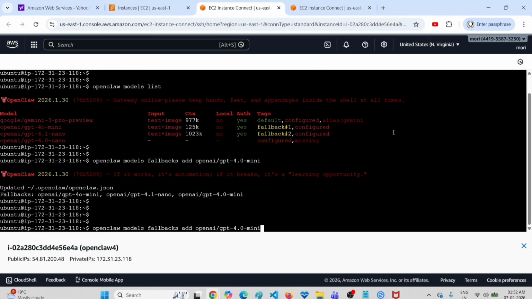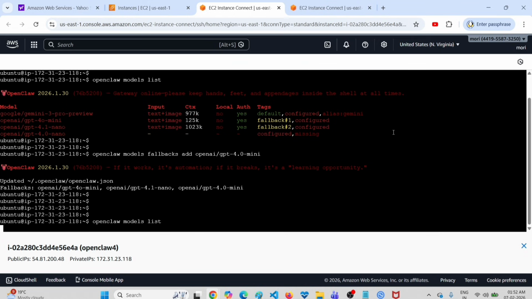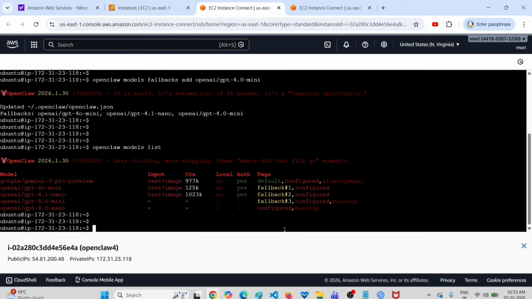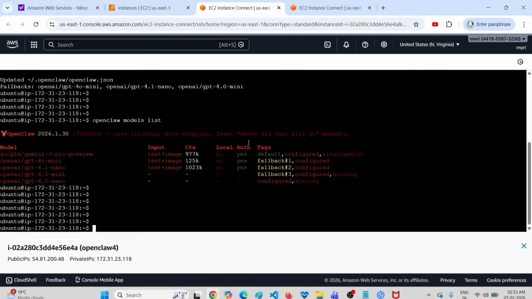after this let me again run that models list command. See, now you can see the third fallback model here. This is method 1. Let me go to method 2.